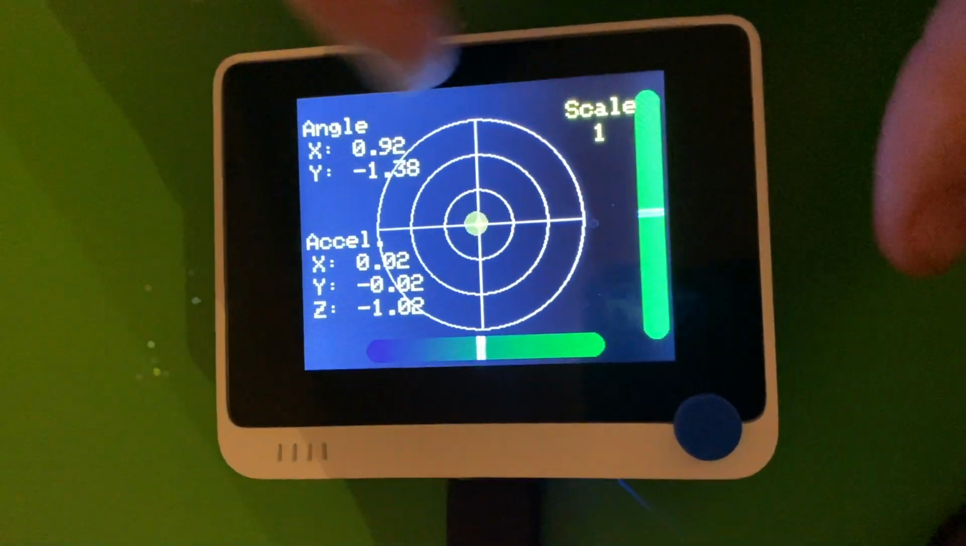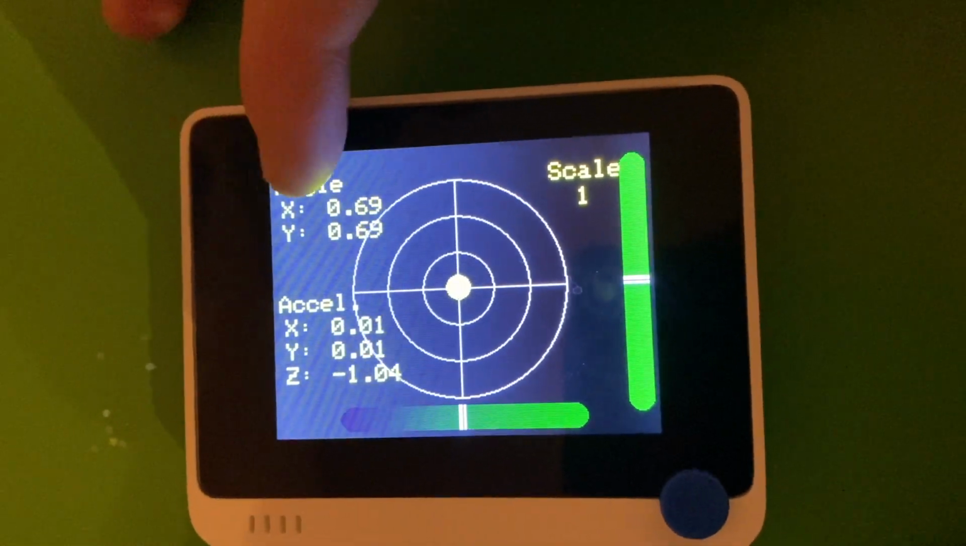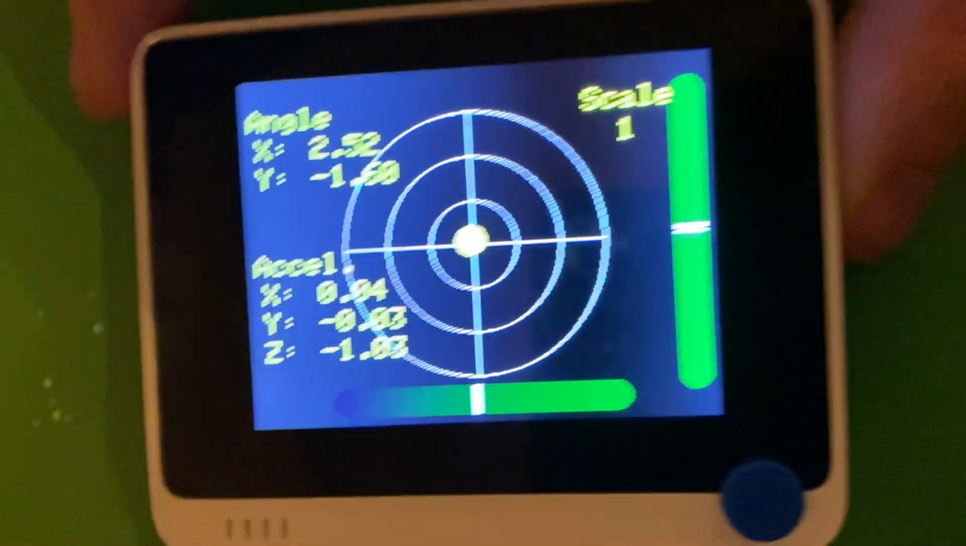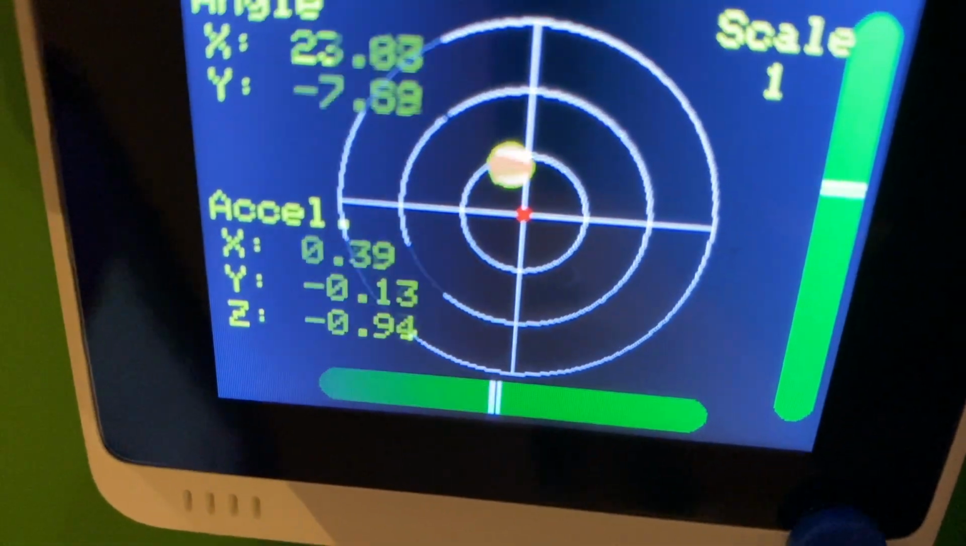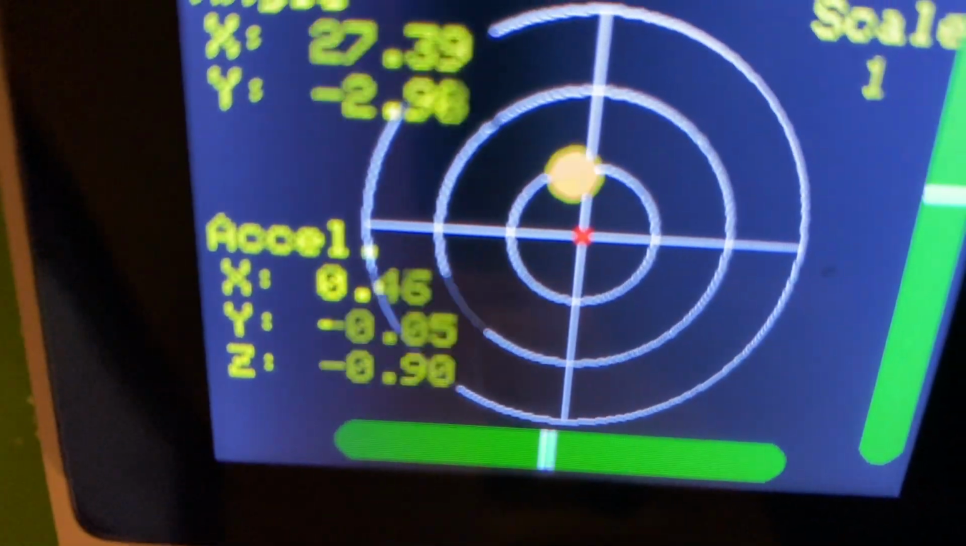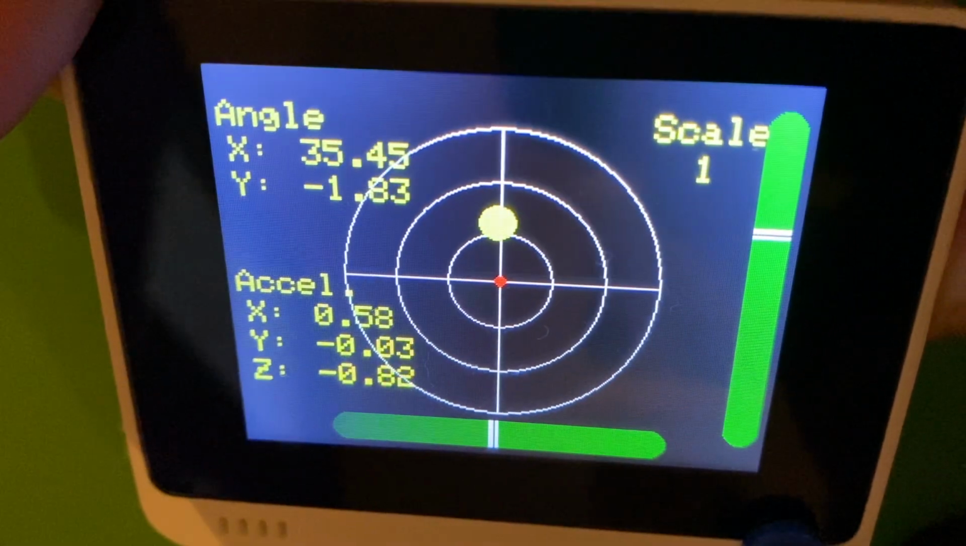I'm thinking we might customize this now. So where it says angle, I might change that to say angle gurgle. And I've noticed the circle that moves around, when it gets to the first ring, and that X value is around 0.5. So I might make it buzz when the X value gets over 0.5 for the acceleration.